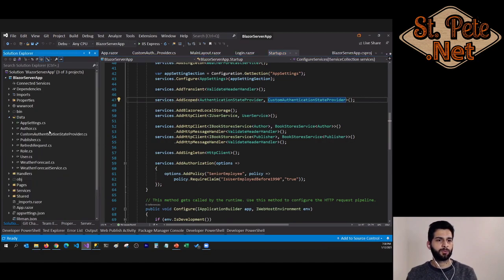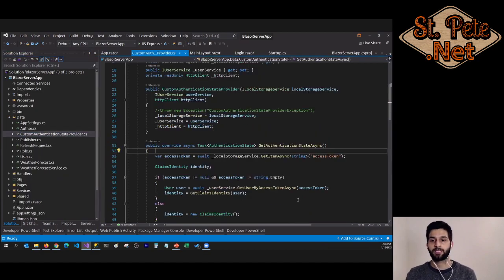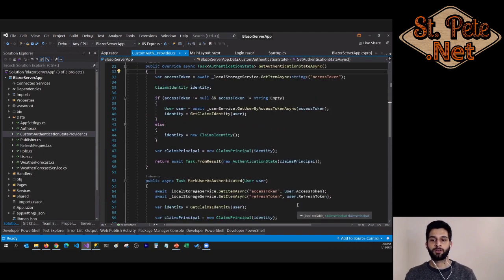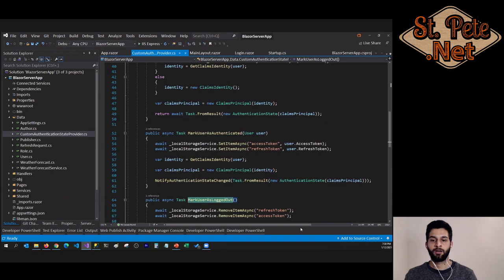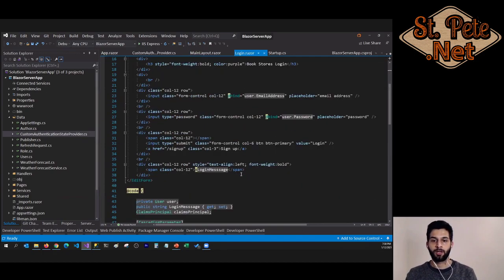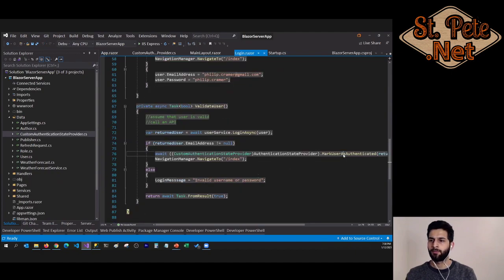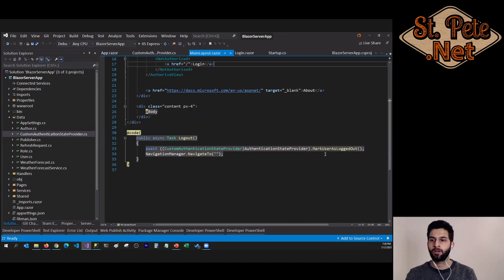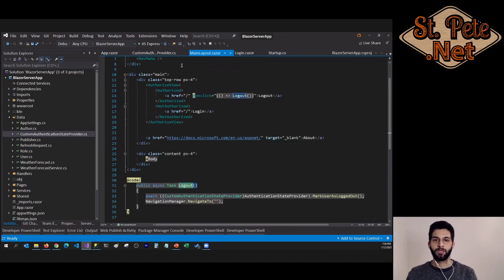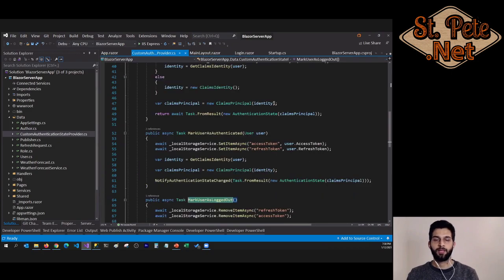Creating a custom authentication state provider would be the second step, where you're making sure that you're creating mark user as authenticated and mark user as logged out, which we are actually calling in login method, mark user authenticated. And in main layout, I'm calling mark user as logout when I click on logout. So you have to create those methods in custom authentication state provider.